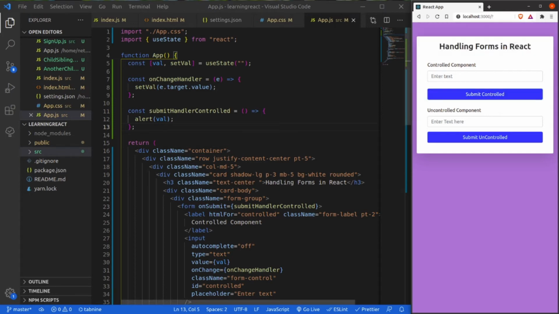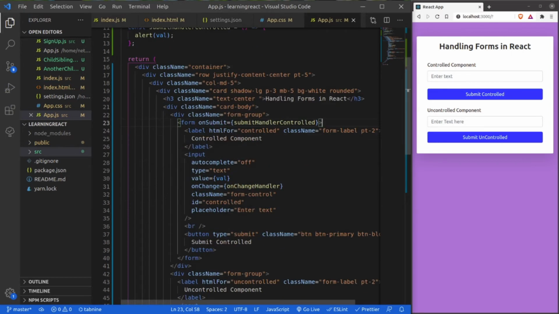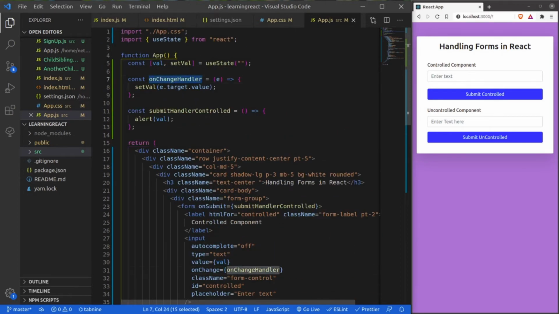So we have just experimented with our controlled component. We came to know that we need to supply the value, and we need to handle the state by providing the onChange handler. Then in the onChange handler, we update the state using setVal, and we get the updated value from event.target.value.